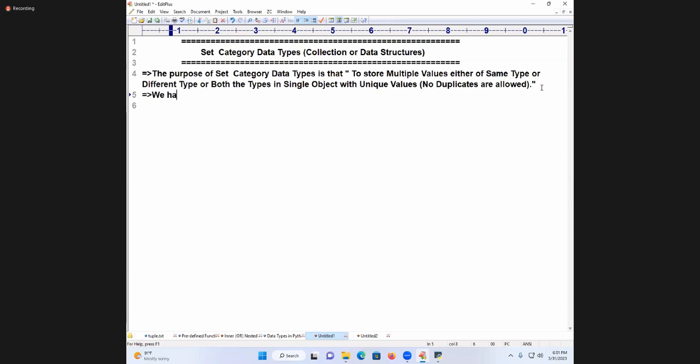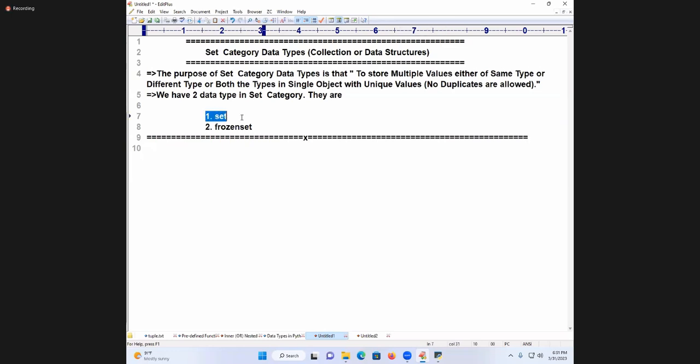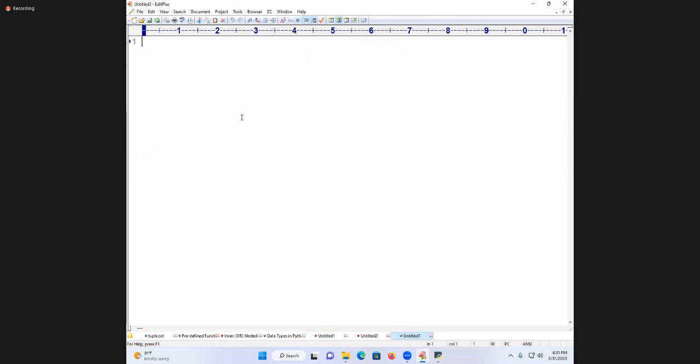We have two data types in which category? Set category. We have two data types in the set category. They are, what is number one? Set. Number two, frozen set. Number two is called frozen set. Now I'm going to discuss what? Set. Now I'm going to discuss the set.